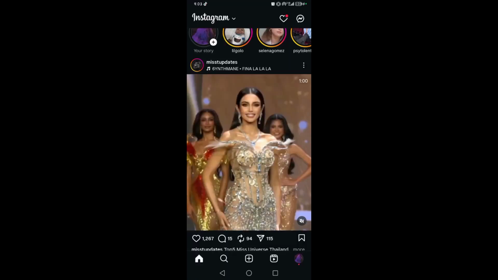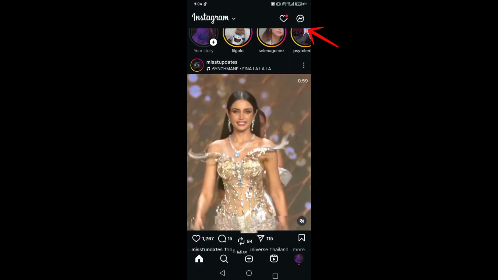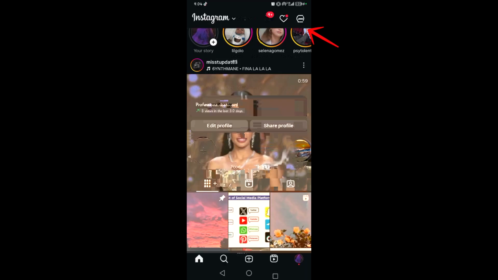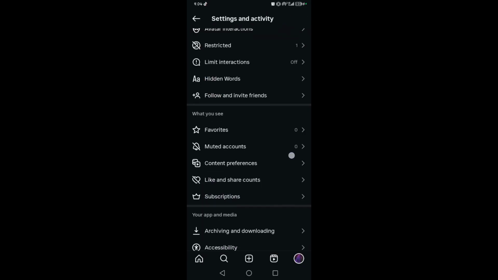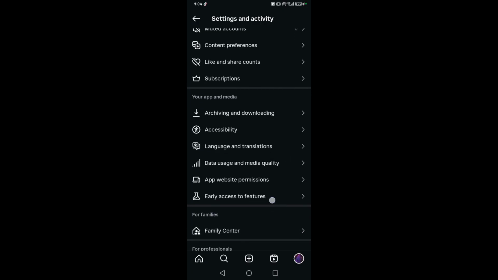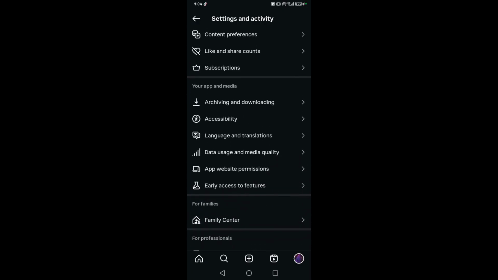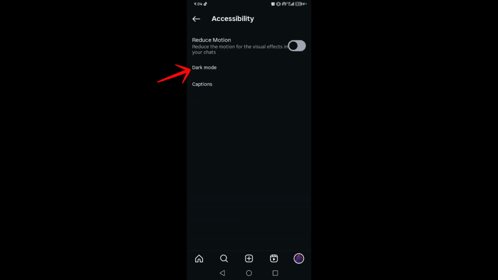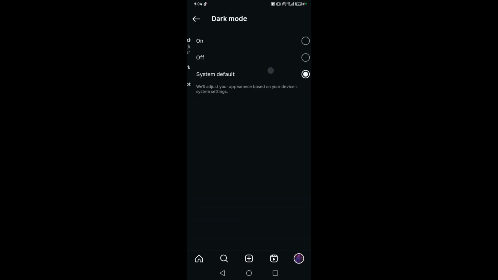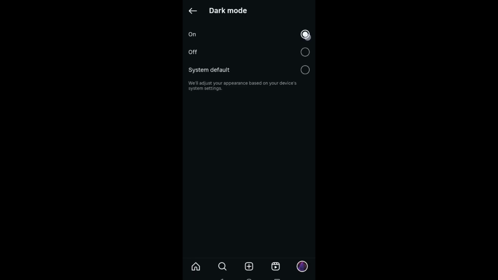to simply open your profile right here, click this three lines at the corner, scroll down here, and look for accessibility. So you have to tap on it, and then on accessibility, you have to look for dark mode right here, and it will enable your dark mode on Instagram.